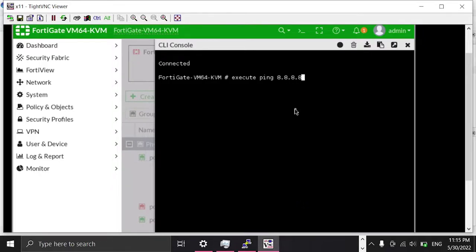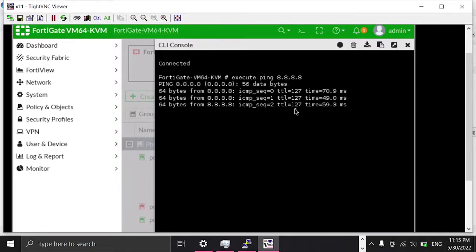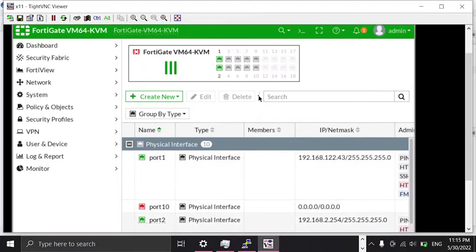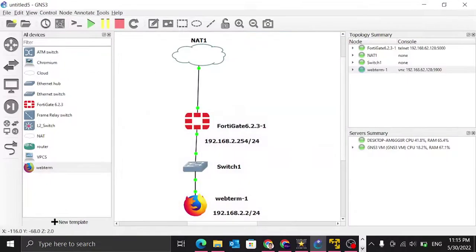Here you can see we can ping the internet. That means from the NAT cloud we are able to use the internet connectivity. Now what we are going to check is whether we can go to the internet from the terminal. To get connected to the internet from the web terminal, we need to add some policies and a default route. So we'll go to the firewall again and configure firewall policies and the default route. Here you can see we are not able to connect to the internet.